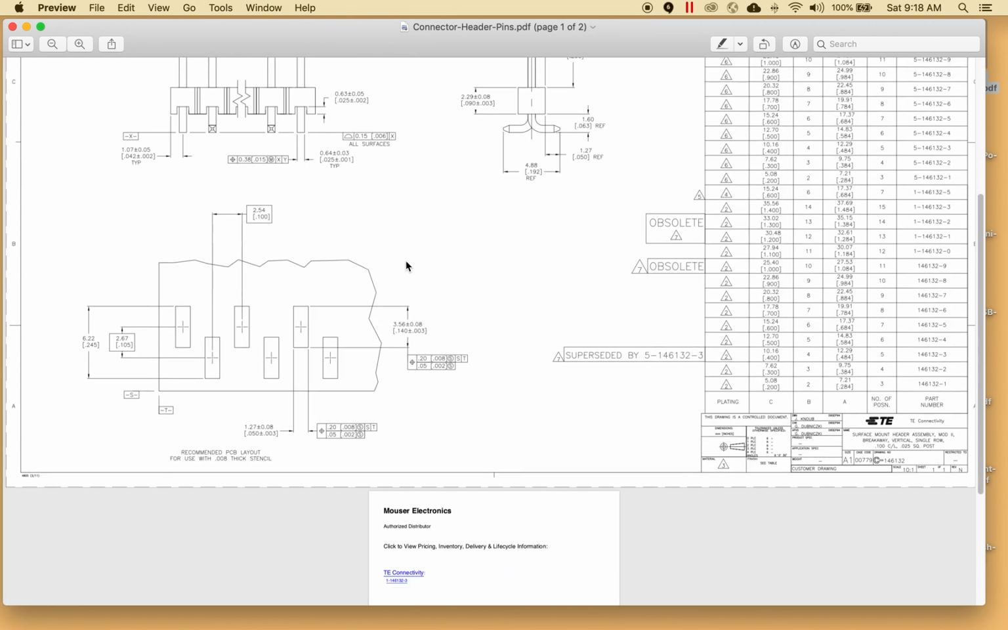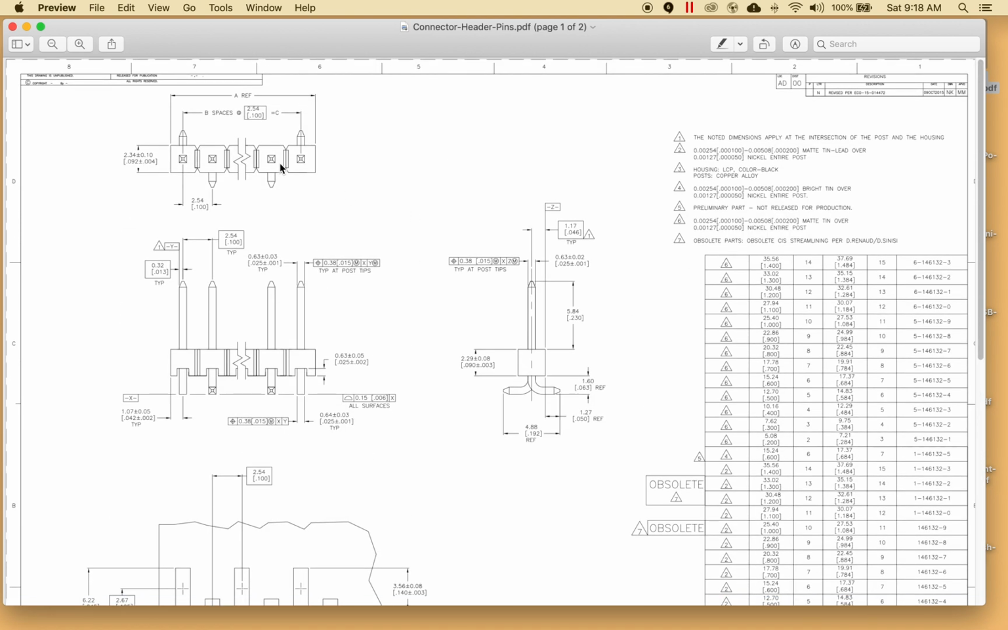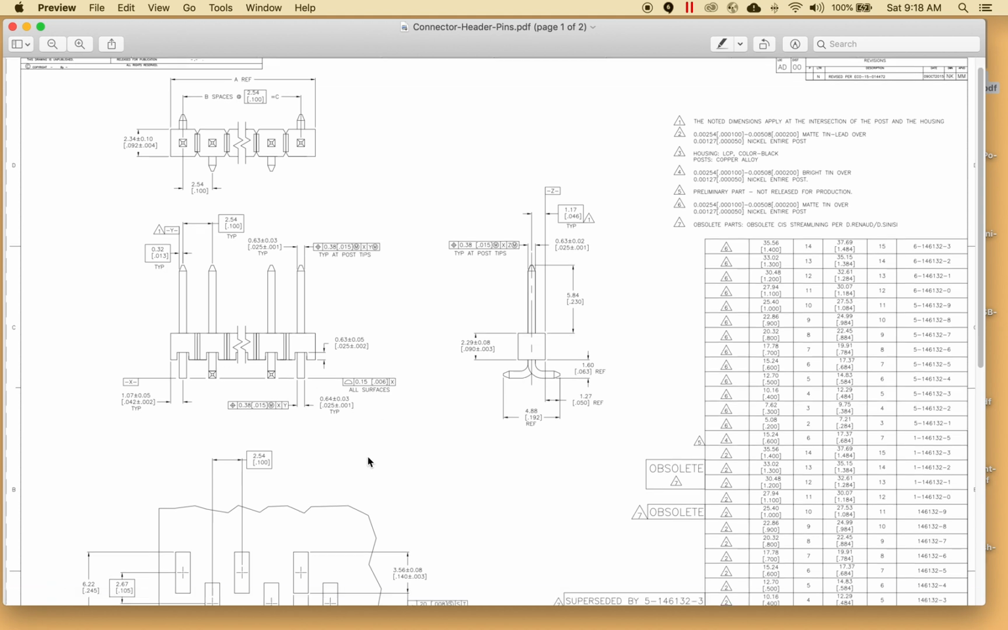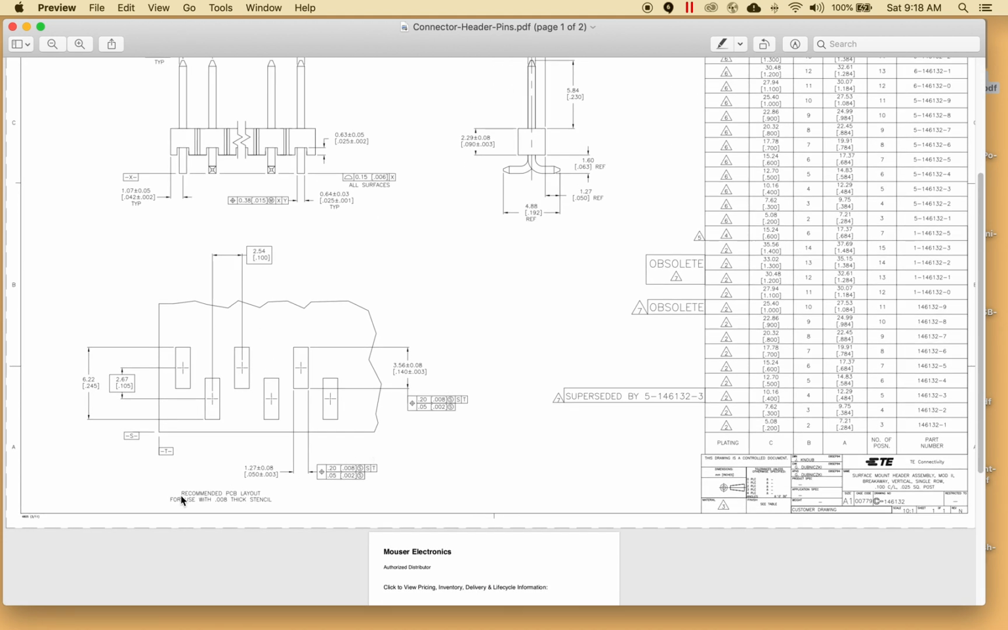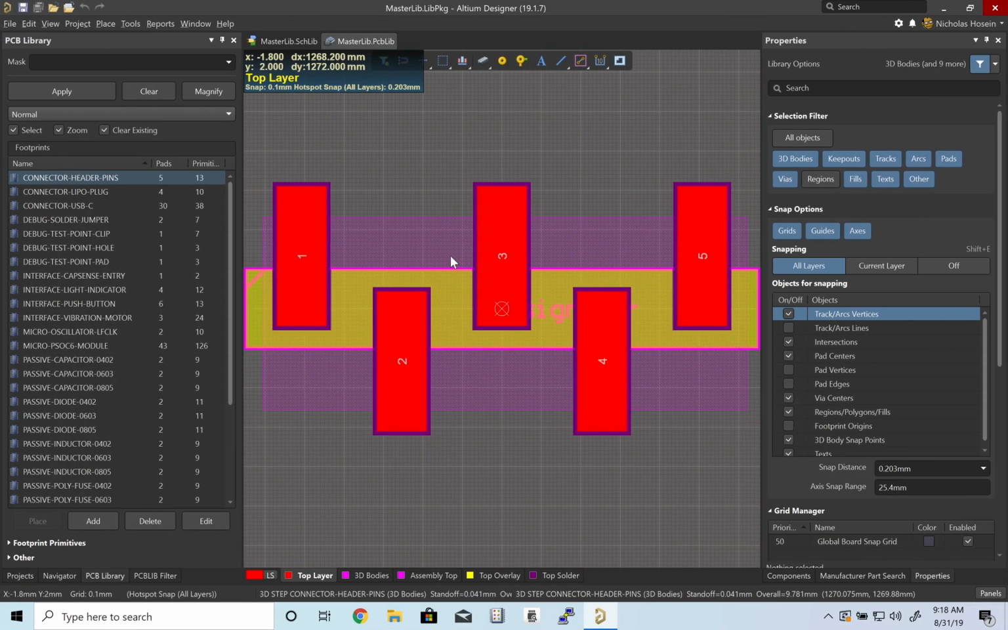So this is a header pin. You'll see that typically with a simple part like this, they have all the dimensions, and most importantly, they have the recommended PCB layout. This is how you would create the pads in Altium in order to make this component. So here I have that example. This is a header pin, and these are each of the pins in the form of a pad on the PCB.